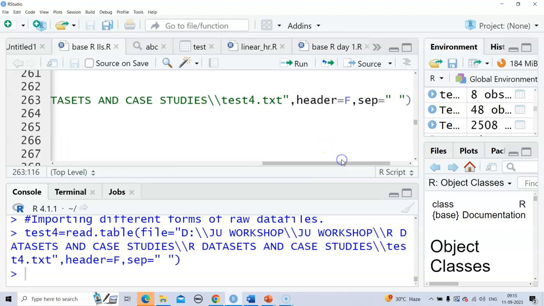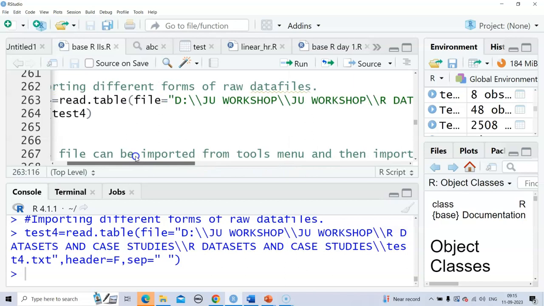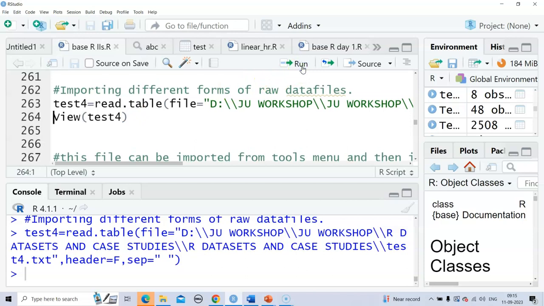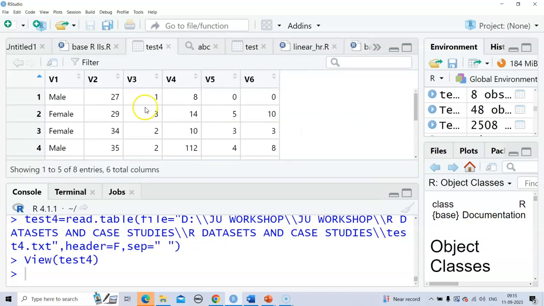I have enclosed them within quotations, comma, header equals to false, that means I do not want column headings, and then separator equals to, within quotations, I have given some space. That is, the original raw data file, your notepad file, is separated by space, that is your delimiter. So let me run this code. Test4 got executed. Let me do view test4.